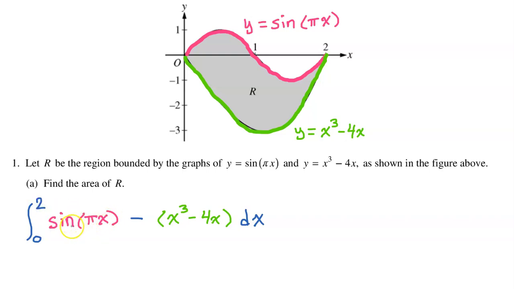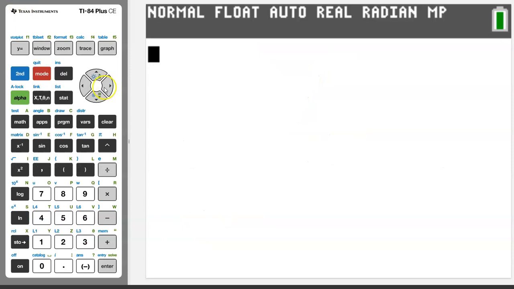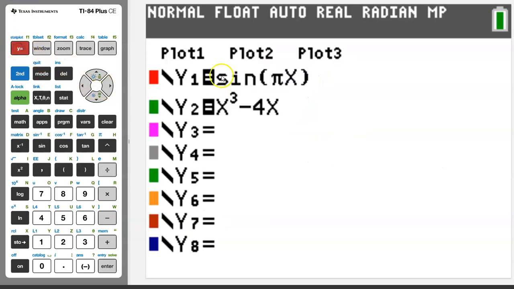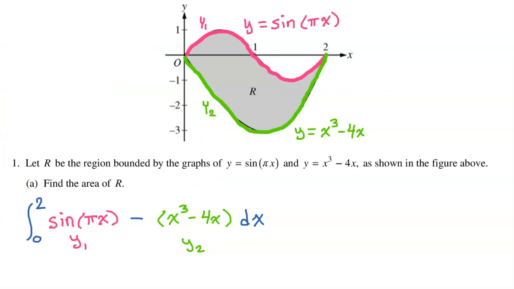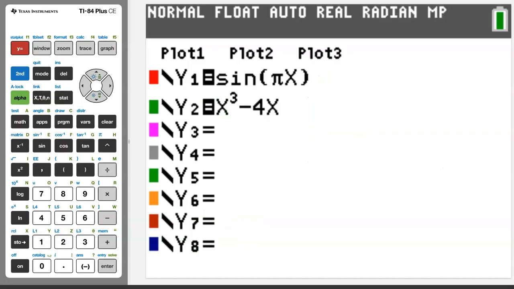Let's enter sine of pi x into the calculator as y1, and let's enter the cubic function into the graphing calculator as y2. So just hit y equals and type them in. We can use our graphing calculator to evaluate this expression. Just remember we are integrating from 0 to 2 and we are integrating y1 minus y2.